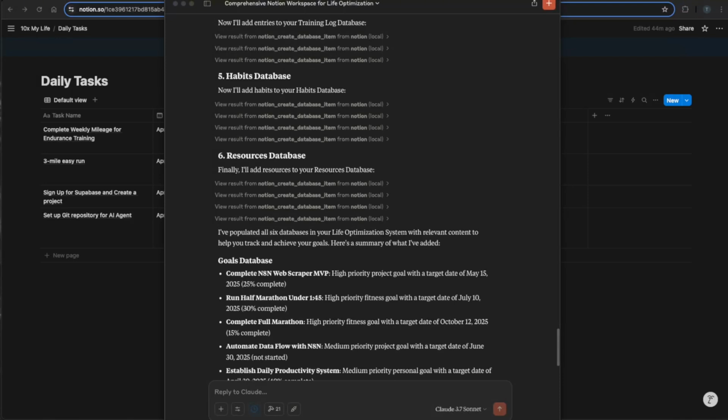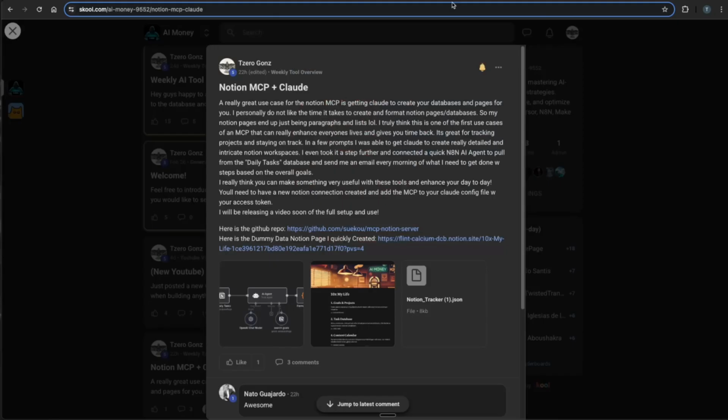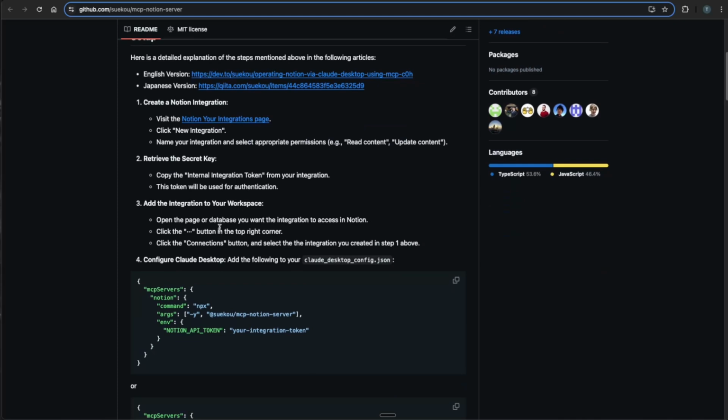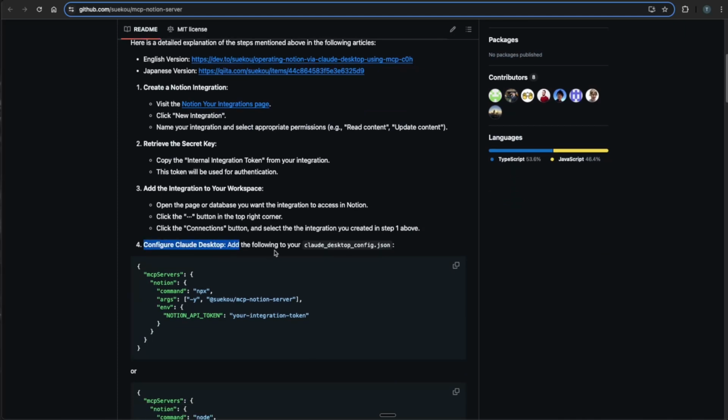So to do this, we'll first need to install the MCP server into our Claude Desktop. I'll first go to my community. I had a community post in there yesterday explaining exactly what I'm going over here. I'll also leave this link in the description, but here's the GitHub repo of the MCP server I'm going to be using in this video, and it'll walk you through the setup instructions. And this is for Claude Desktop, so this will be the code snippet that we'll need to use.